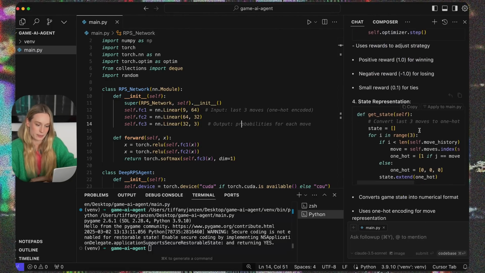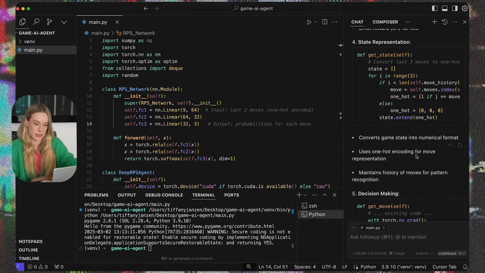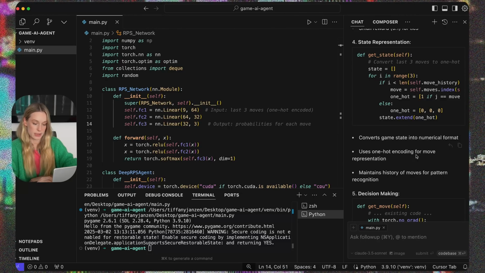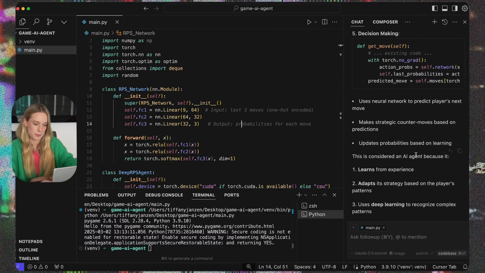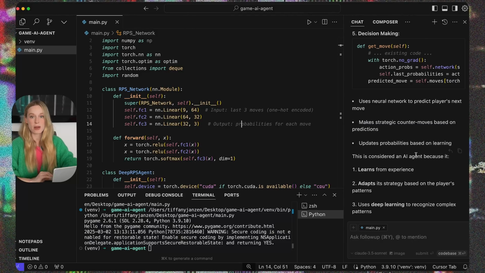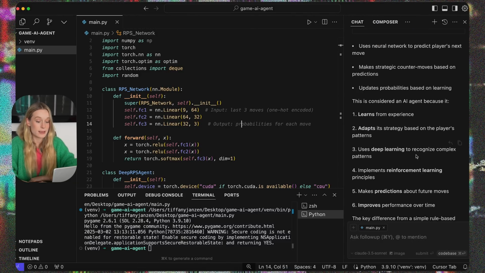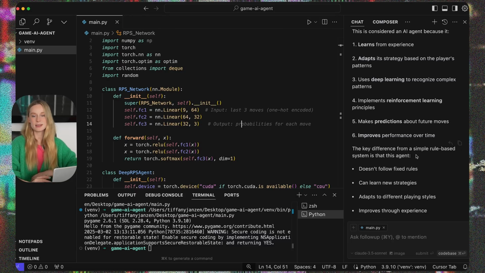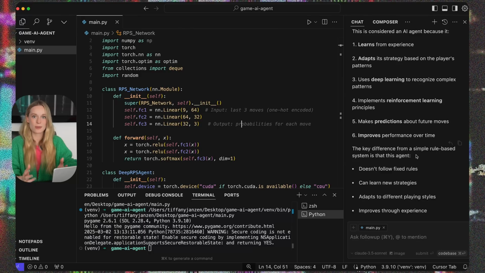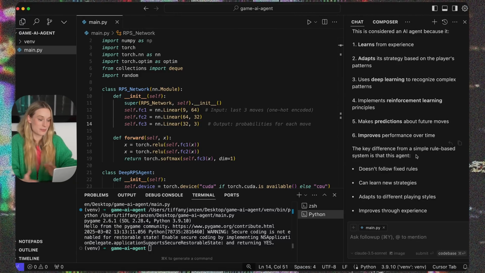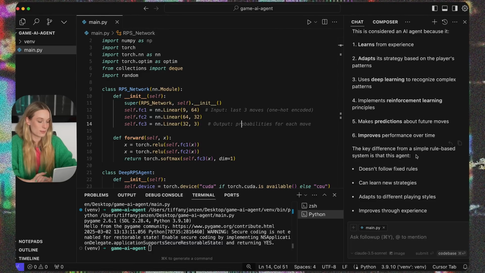It's really incredible. And then state representation. Converts game state into numerical format. Uses one hot encoding for move representation. Let's go down to decision making. It uses the neural network to predict player's next move and makes strategic counter moves based on predictions and updates probabilities based on learning. This is really cool. It does a lot, and we've done so in probably under 10 minutes. So, which was the goal of this video, to build something together from scratch using AI, making an AI agent. I mean, that's incredible. I feel like our work here is done.